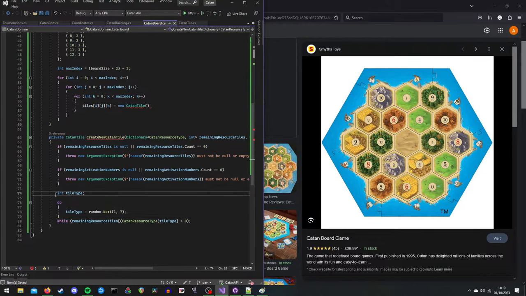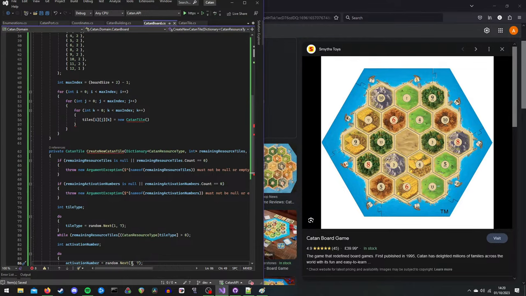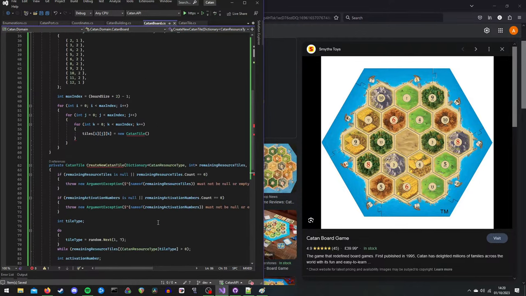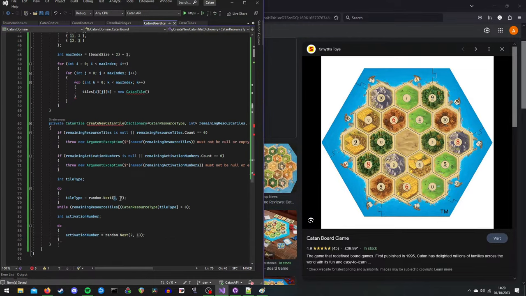So we get a tile type. We get an activation number. Sure, we'll stay with that, that's fine. Equals random.next between 2 and 13. Or can we just do random not next between?